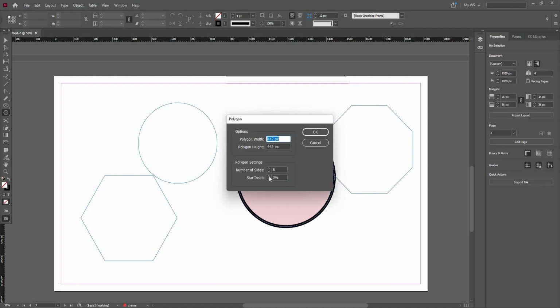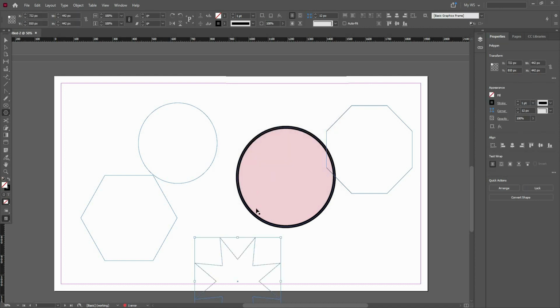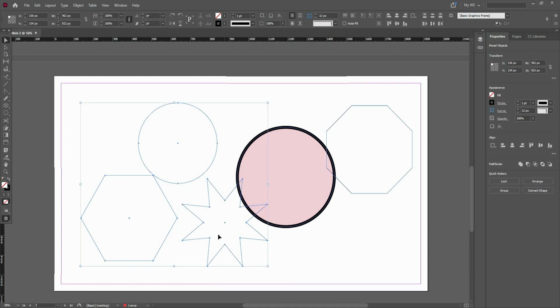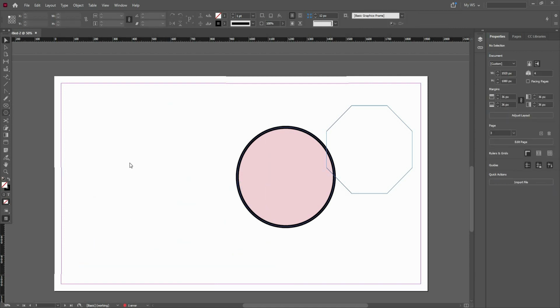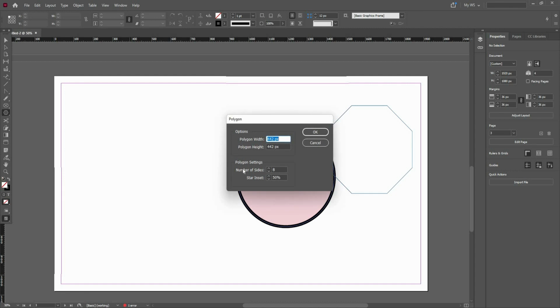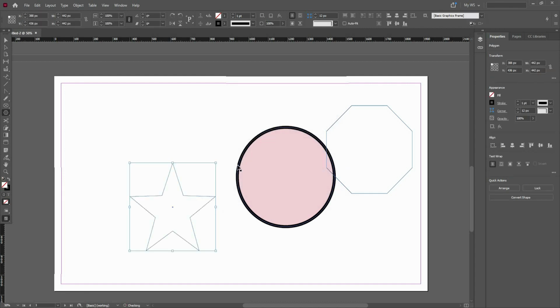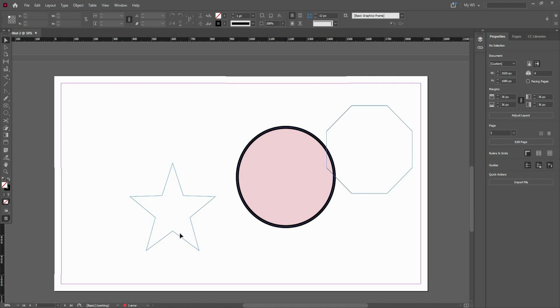Double click here. I can also give a star. Let's say 50% inset. And there I have a star. Maybe I don't like the star. Let's give me a 5-sided star. So click here, a 5-sided star. There we have a 5-sided star.